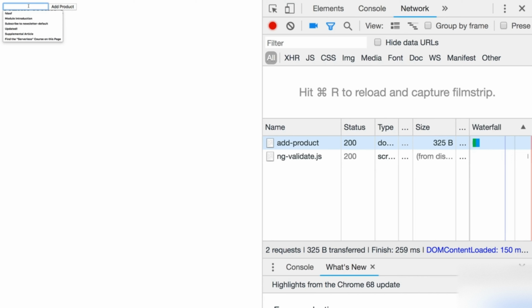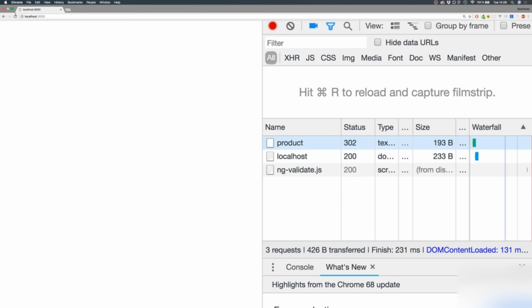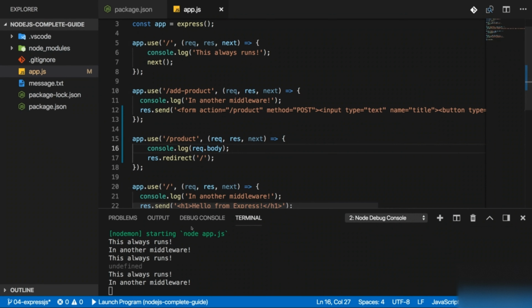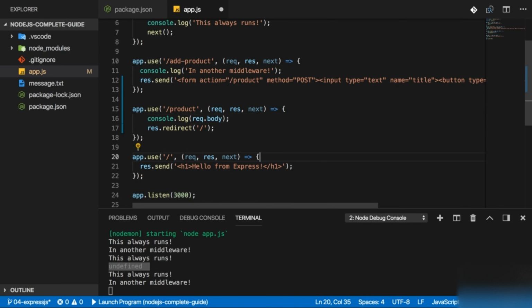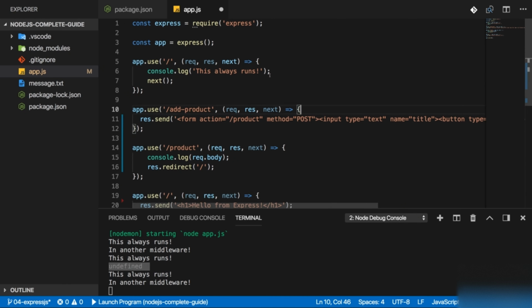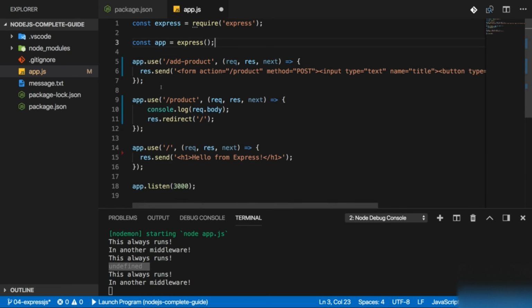and hopefully see an input field. And let's add a book here and hit add product. We're redirected to /. This is working. And in the console, we see undefined. And let's get rid of the other console logs so that this is less clouded with logs. We can also remove that. So we see undefined. And the reason is that we're almost there. Request gives us this body convenience property here.